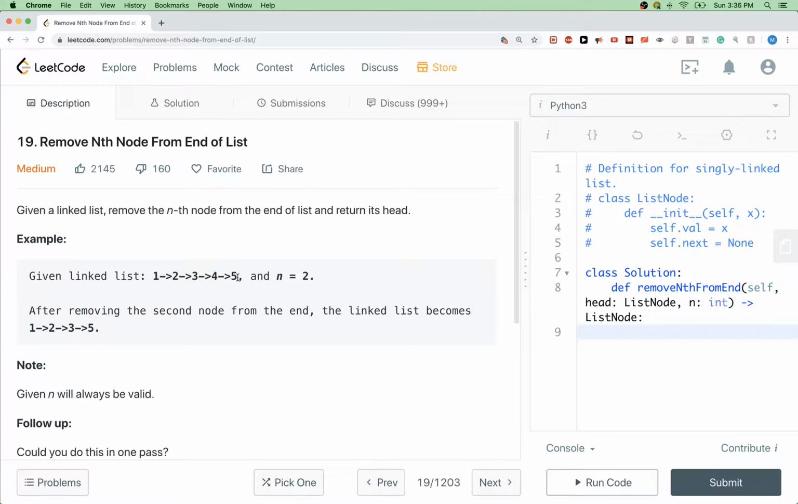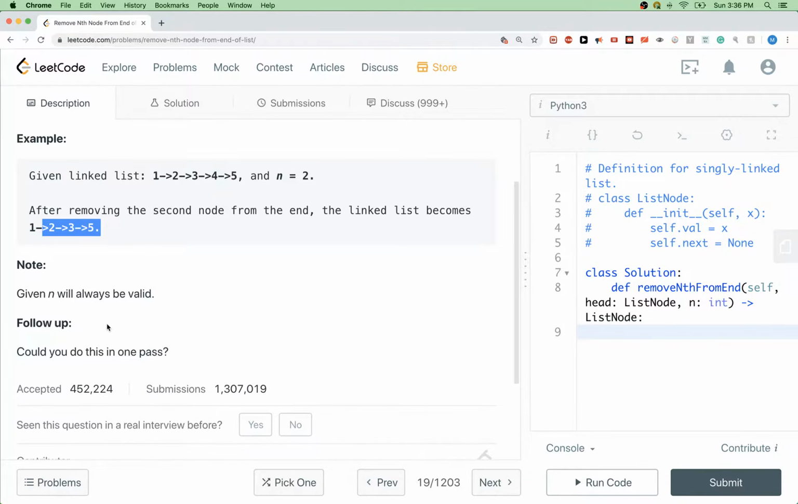4. And we start counting from 1. So 5 is the first, 4 is the second, so we want to remove the nth one, so we remove 4, and we end up with 1, 2, 3, 5. The problem is saying that n will always be valid, so there is always an nth element from the end. And can we do this in one pass?